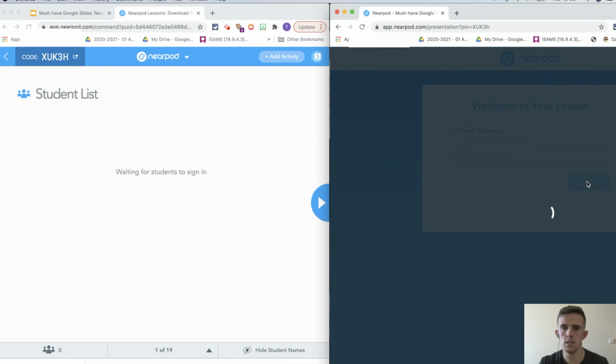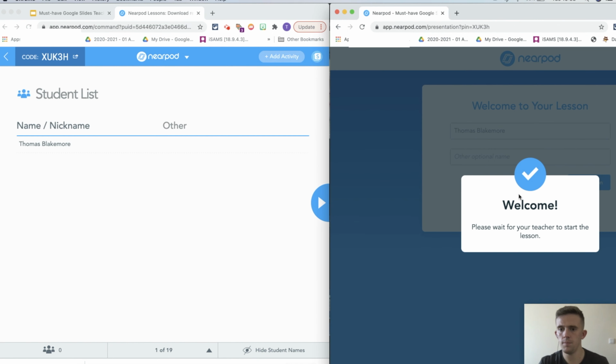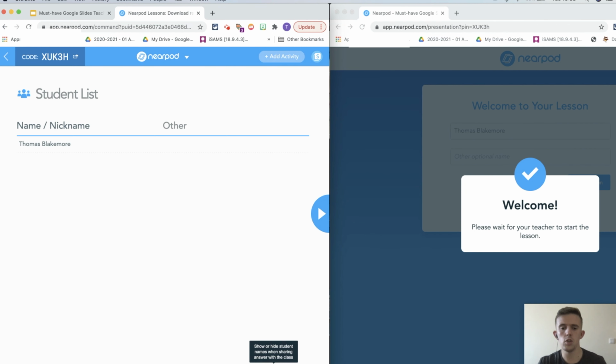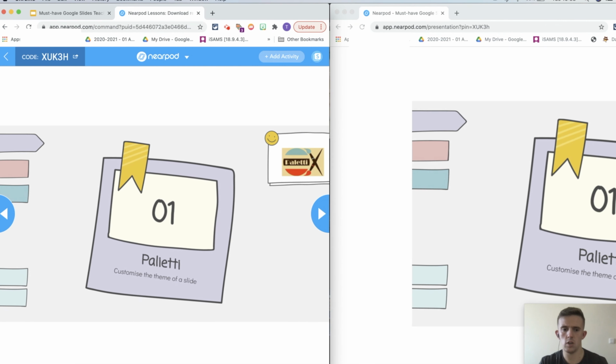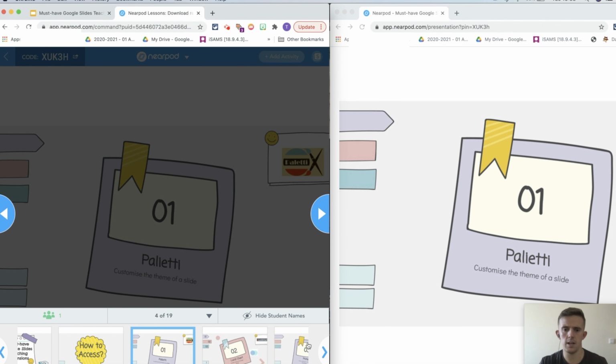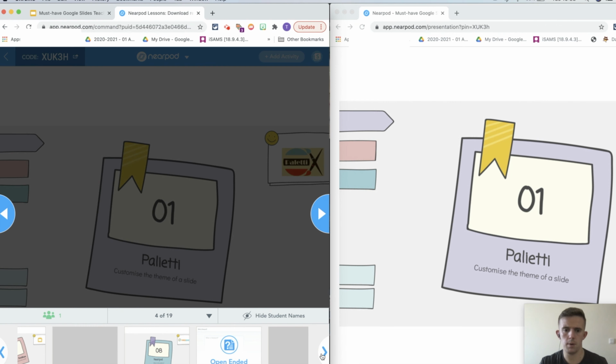You will join the lesson, given the name that you choose, and then you can see we are waiting for me to start. You can choose to hide the student names across the bottom, and you can see that we've got some children in here. From there, then we can just flip through the slides as I've shown you previously, or you can access specific slides as shown across the bottom.